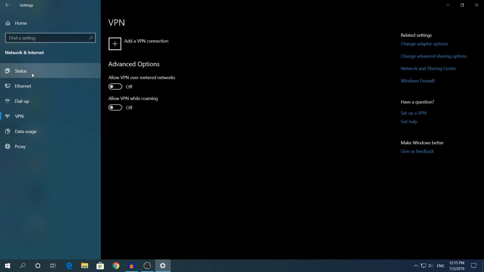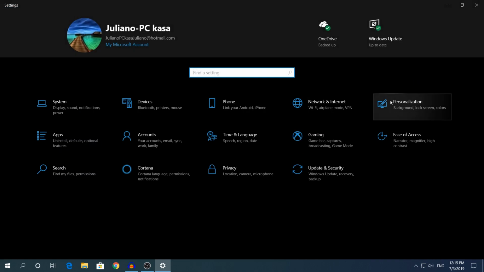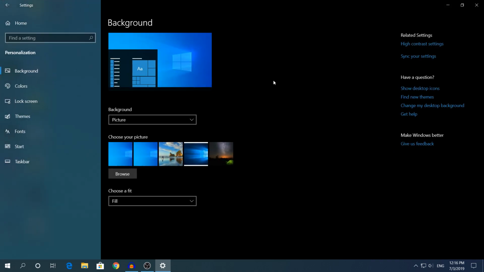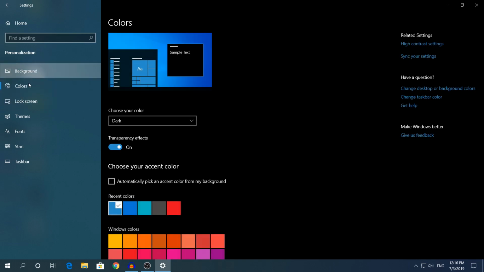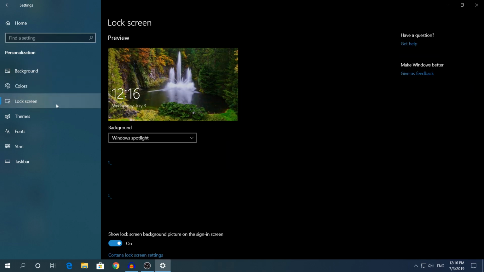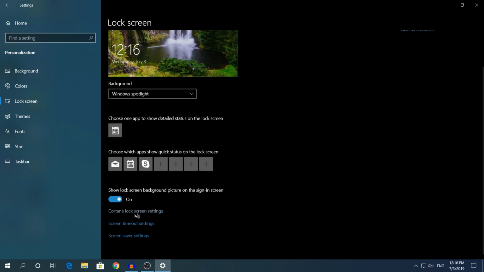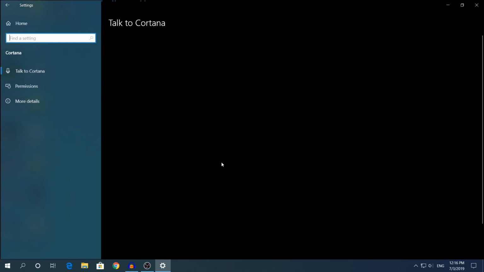network and internet. We're gonna go right now to personalization. And here, once you're in the personalization, go to lock screen. In the background and colors, we do not need to change anything. Go to lock screen and scroll down where it says Cortana lock screen settings.